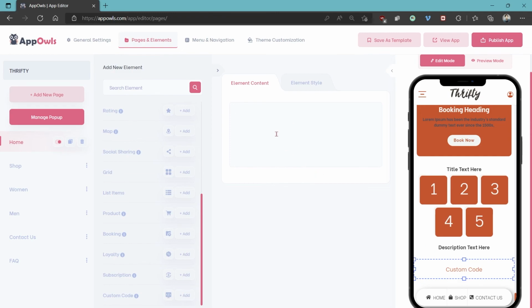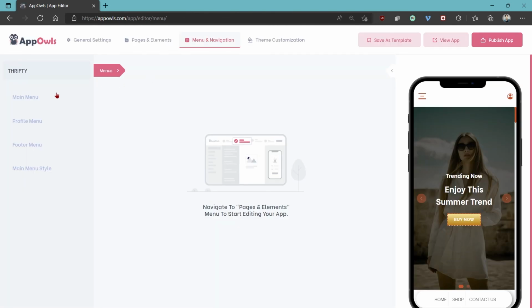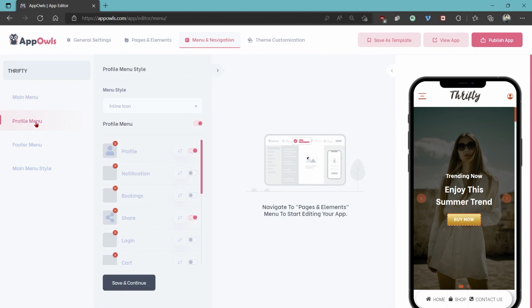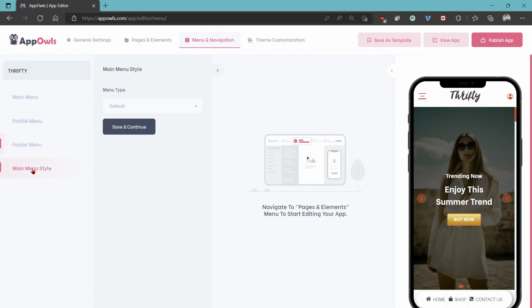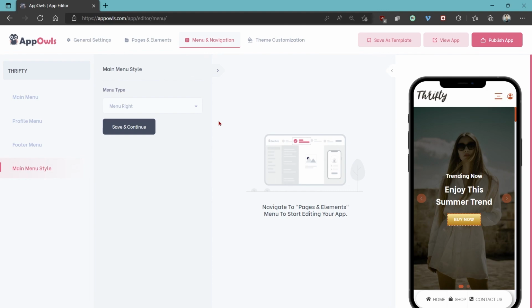All right, next, at menu and navigation. This is how you can customize the menu style. For the main menu, okay, we can toggle on what we want displayed in this area. And it's the same for the rest of them. So you can go through the profile menu, the footer menu, and also the menu style, and then choose whichever options you like, and then click Save and Continue.